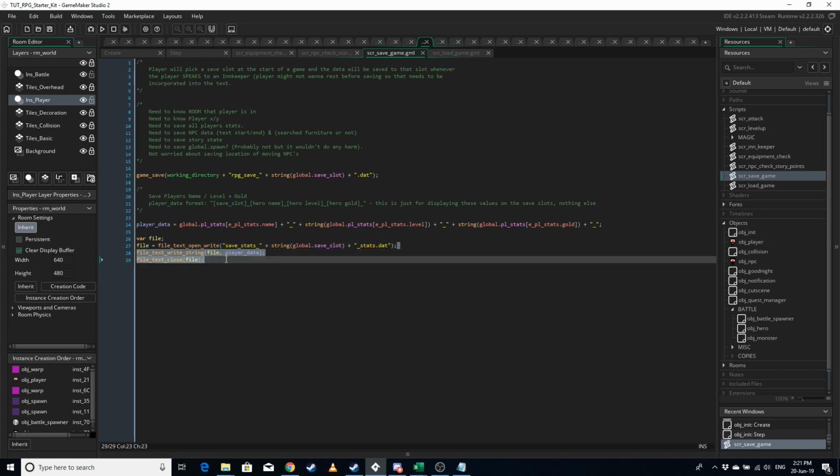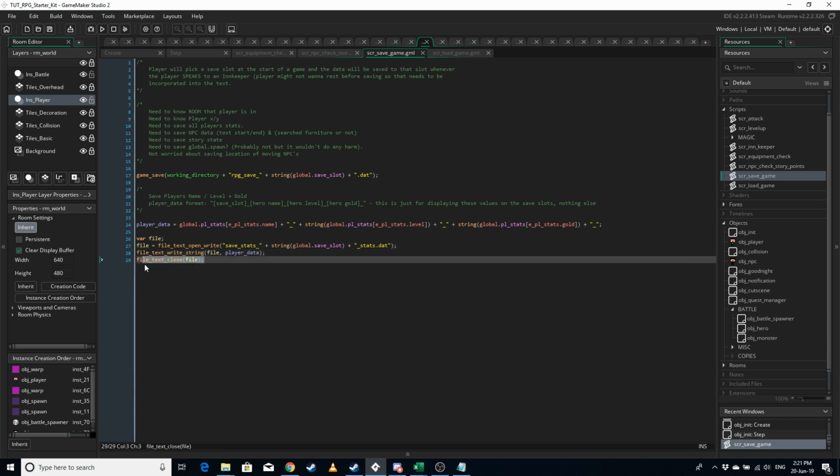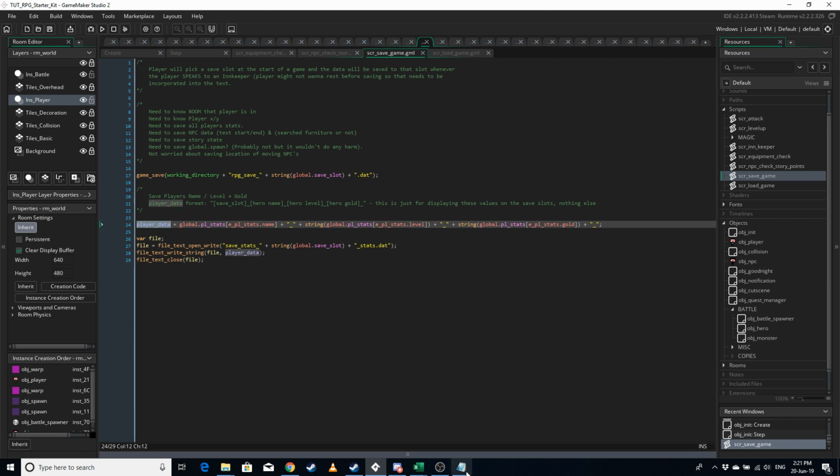So there's going to be 3 possible files like that. And then we're just going to write this string to the file and then close the file. We don't need to do anything in load game because we're not interested in loading this. It's just for display purposes.